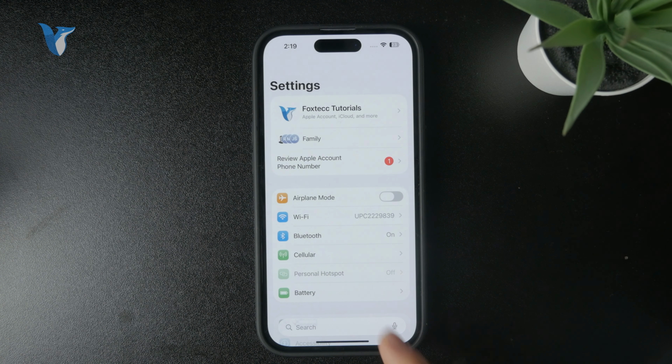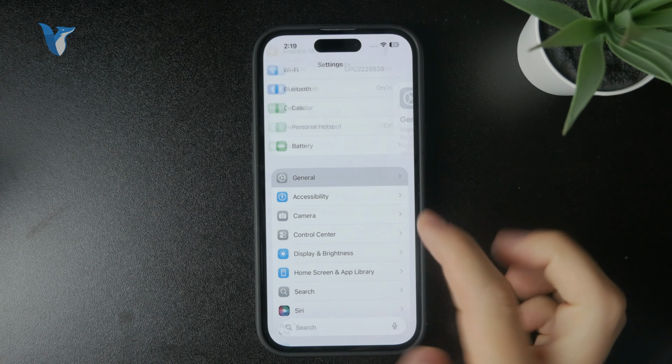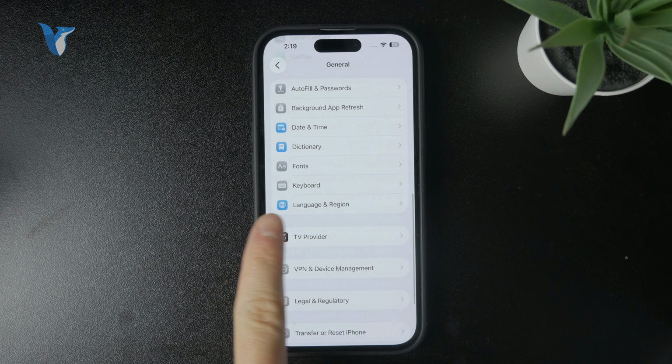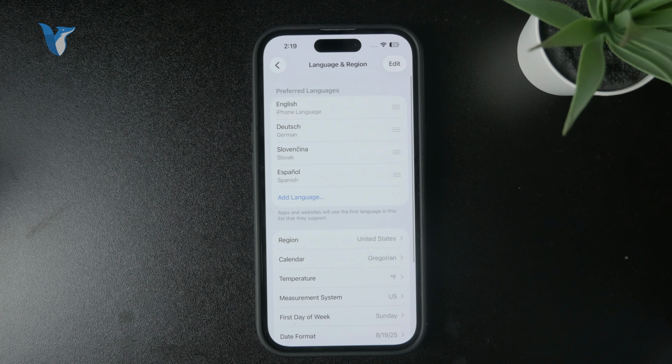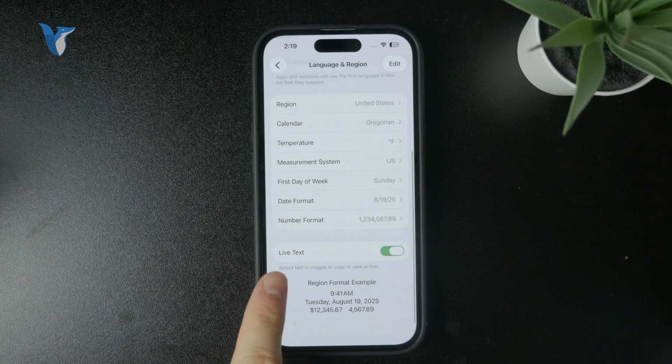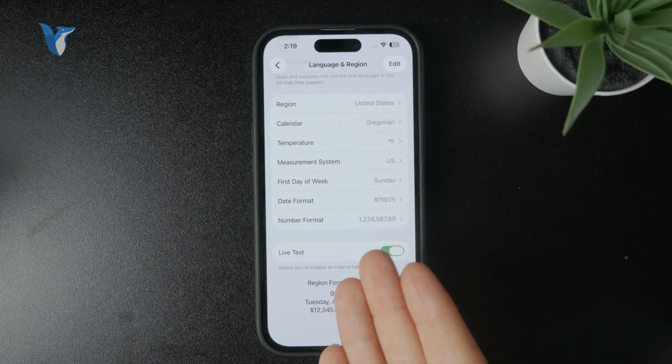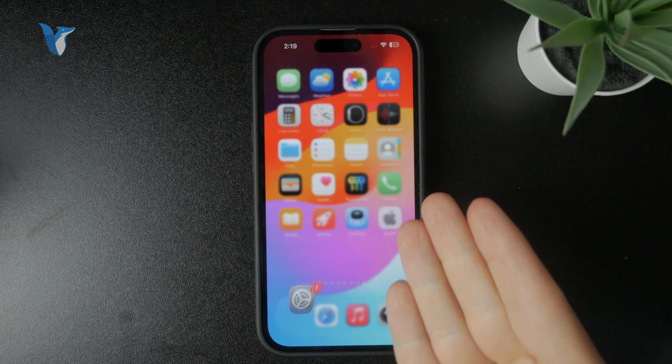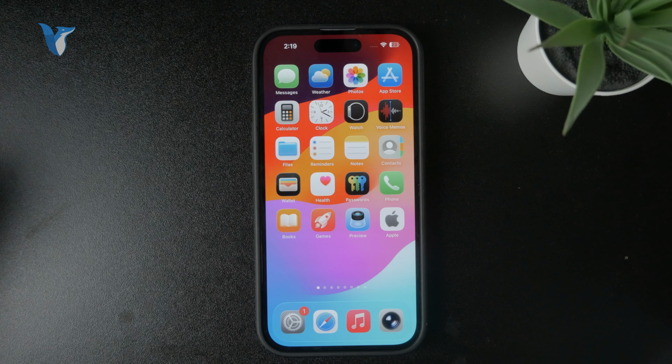First of all, go to your main Settings app of the iPhone and, as part of the General section, try to see the Language and Region section. So you get in there, and at the bottom there is one toggle which is titled Live Text. You can see you can select text and images or copy them for more action. So that is important to have it turned on.